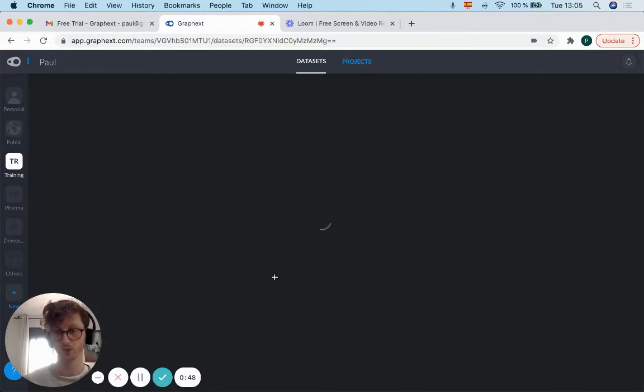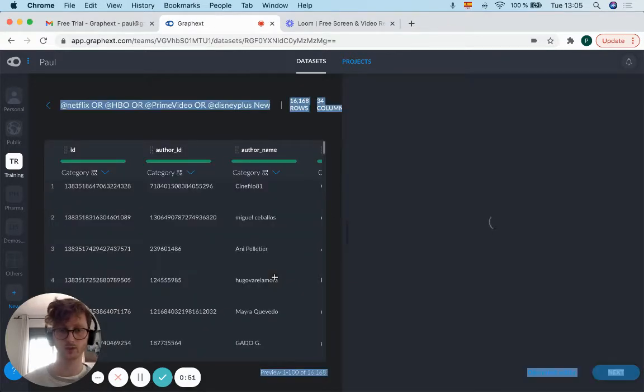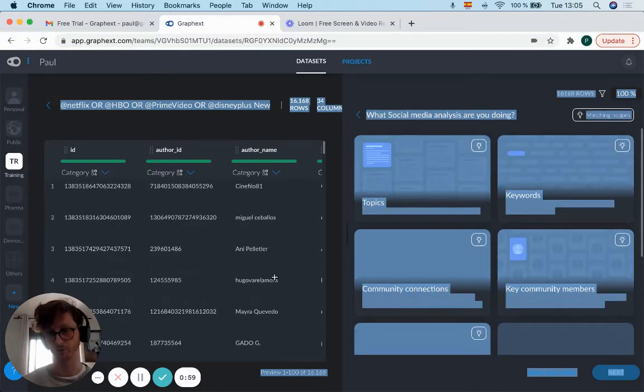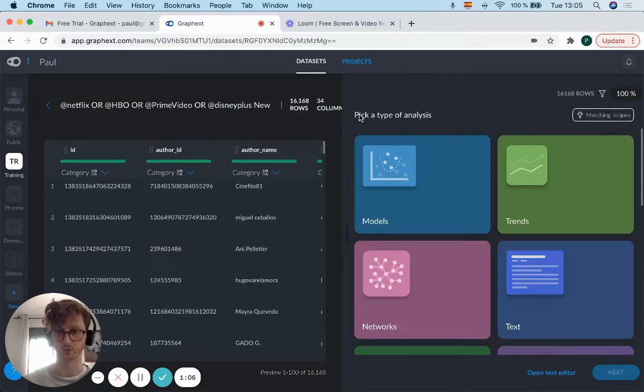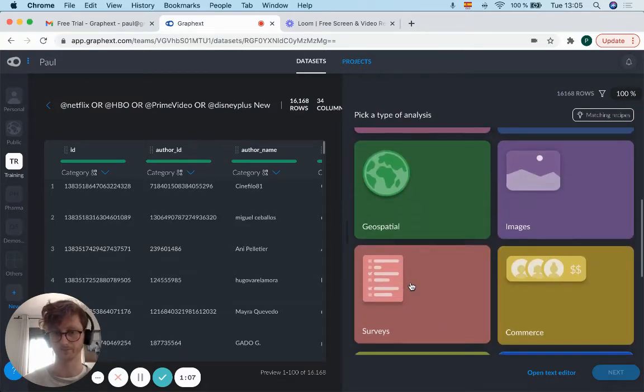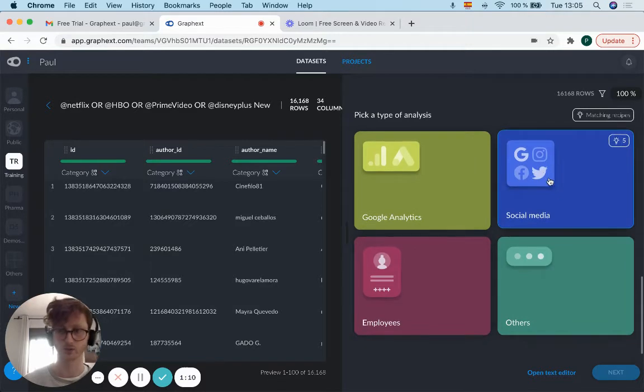What's really interesting here is that Graphext is able to tell, because it comes from Tractor and because of the data that exists, that it's social media analysis. So it immediately goes to your social media, just straight there.